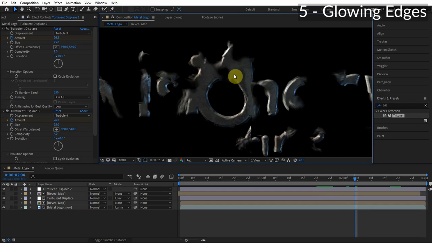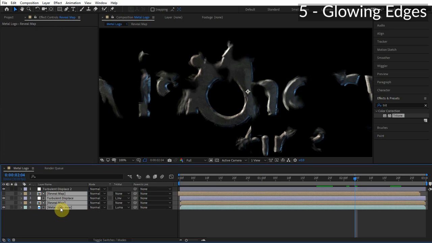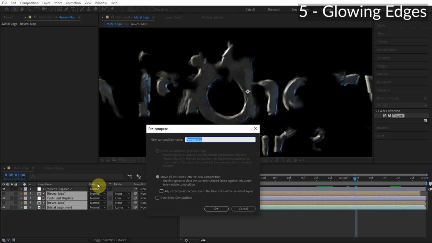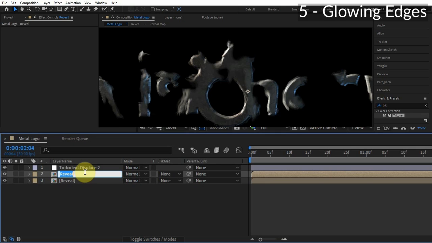Alright, so to do this, we have to pre-compose everything except this last layer of turbulent displace. So pre-compose everything except the turbulent displace. Pre-compose, call this reveal. Okay, so we're going to click this reveal composition, hit Control or Command D. This is going to be called our glow composition.